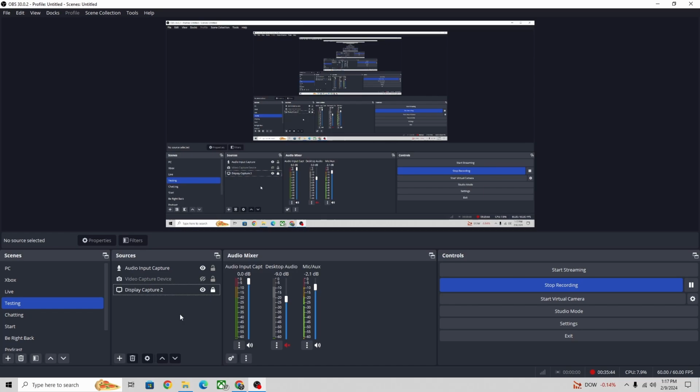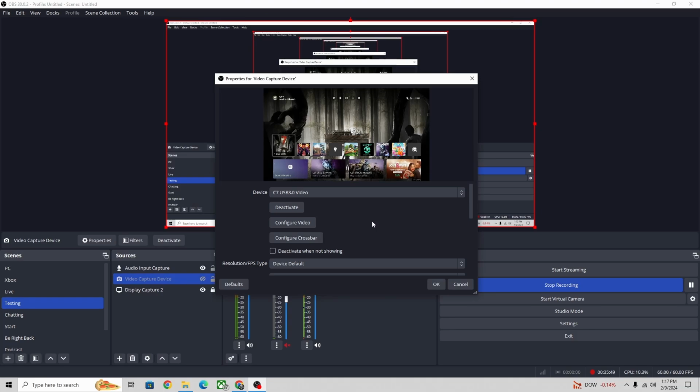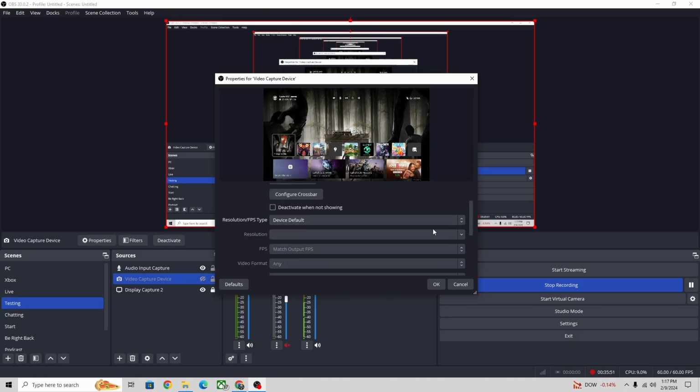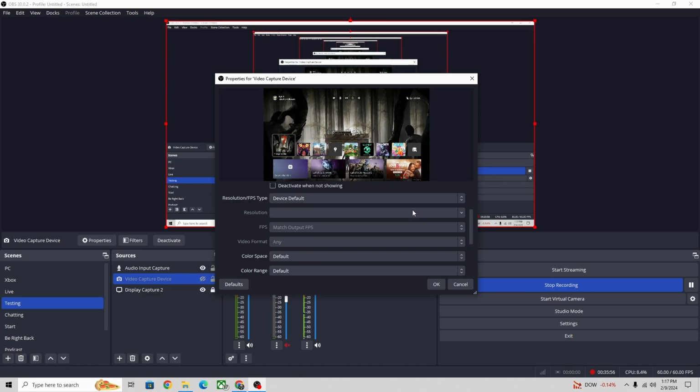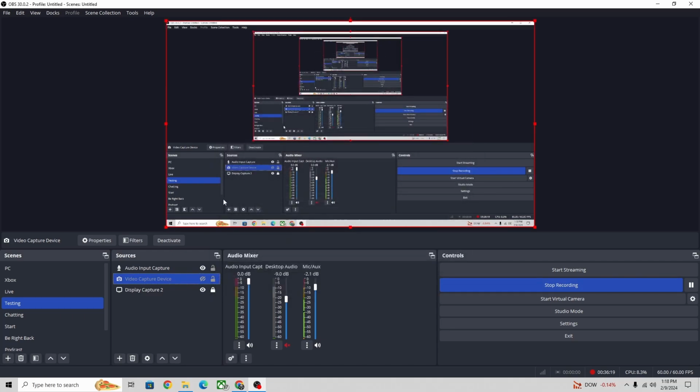I also recommend when you bring in your video capture, we'll just go to it right now. We'll go to properties, go through these properties and make sure they're set to how you want it. Device default is fine to use if you want, or you can make it custom. If you go to custom, you can actually enter the resolution that you want. Frames per second, it says match output frames per second. I like to set that to 60 if we can. I'll show you where the output frames per second is in a minute. Right now it's set to match the output frames per second. So go through here and make sure that you have the settings that you want.